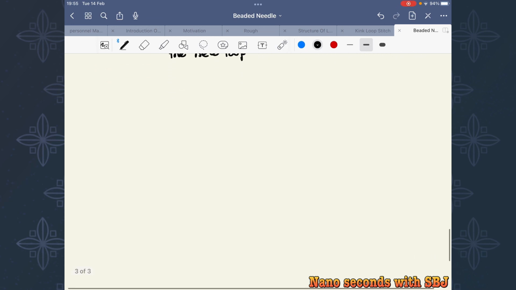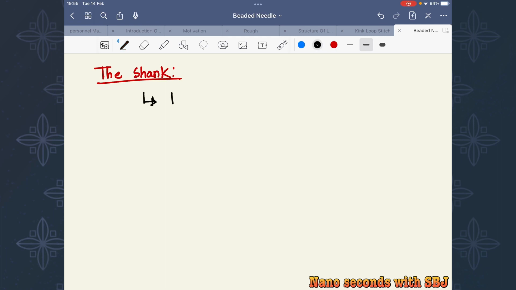And this is the major point about the eye or the groove. The last and final part of a bearded needle is the shank. It is one of the most fundamental parts. So the first point is fundamental part.